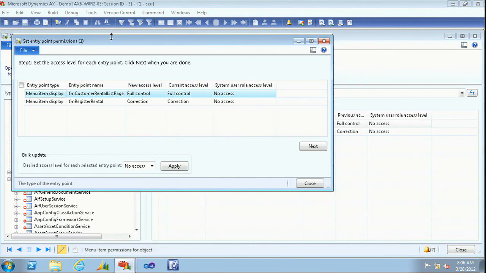So you can see I have two columns here. I have one to set a new desired access level, and I have one that shows me the current access level. So what I want to do is decrease the access level to my list page to view.